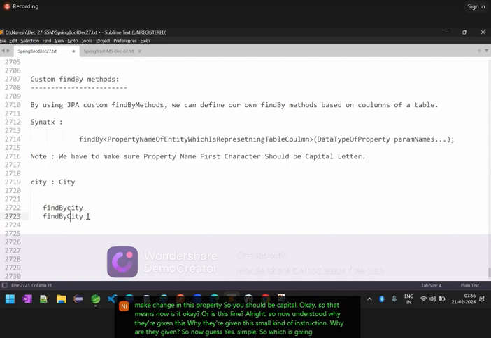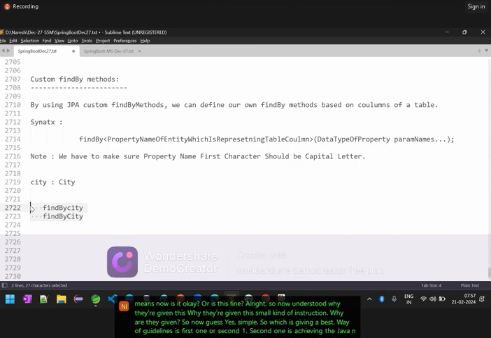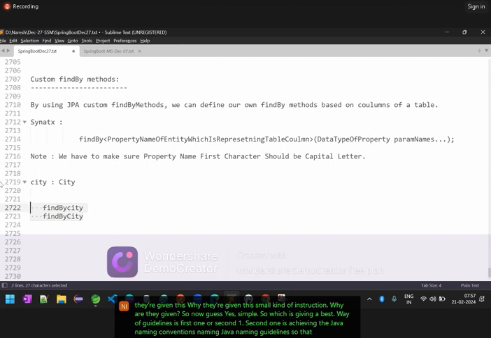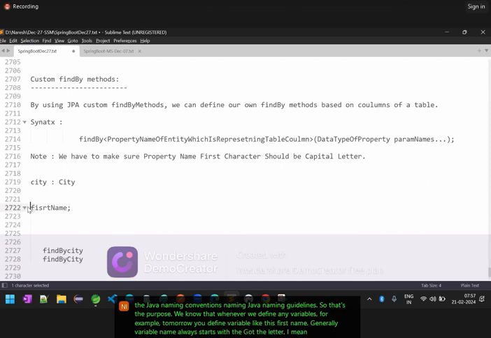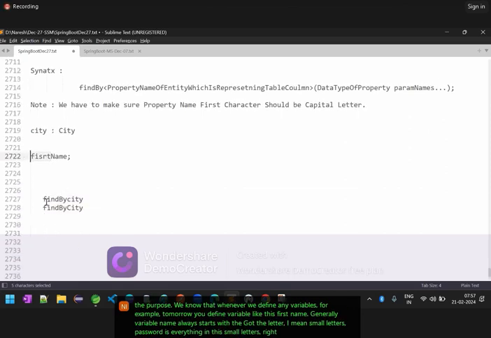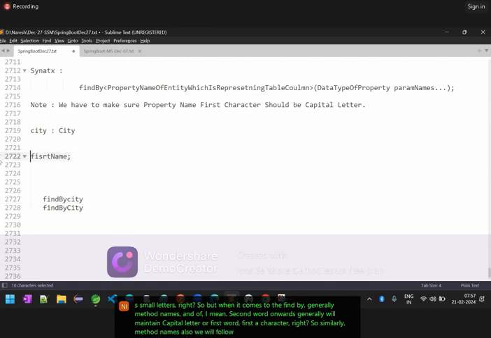Which is giving the best way of guidelines, the first one or the second one? The second one is achieving the Java naming conventions, Java naming guidelines. So that's the purpose. We know that whenever we define any variables, for example, tomorrow you define a variable like firstName, generally variable names start with small letters for the first word. But when it comes to find by, generally for method names, second word onwards, we maintain a capital letter for the first character, right? So similarly, method names also follow the same rules or not. If you are following this approach, is it achieving naming convention? No.